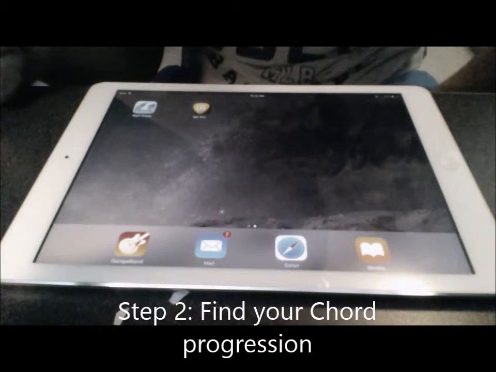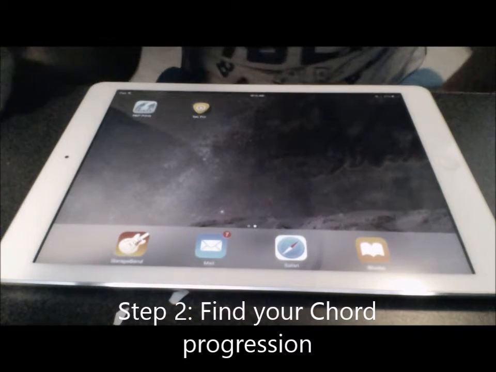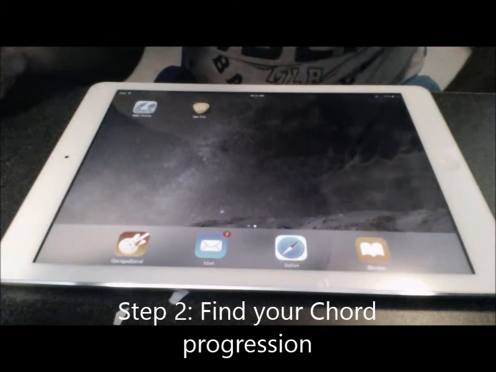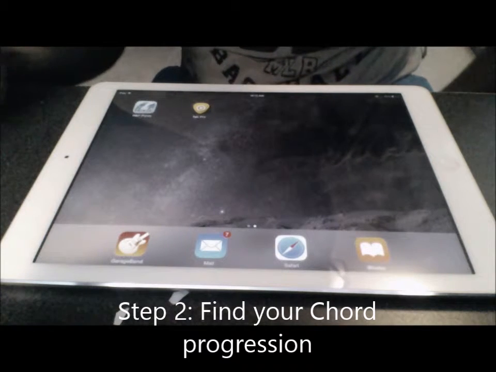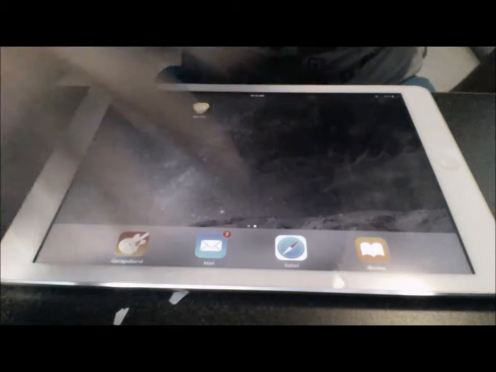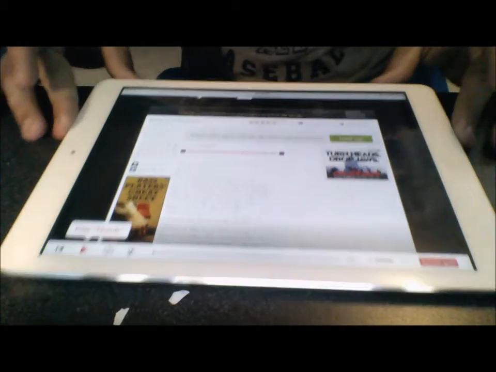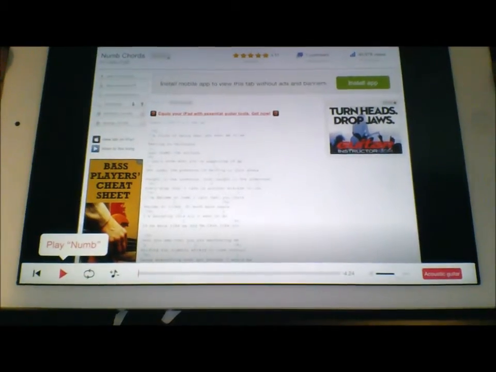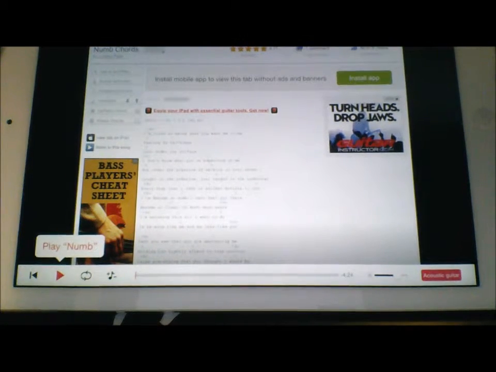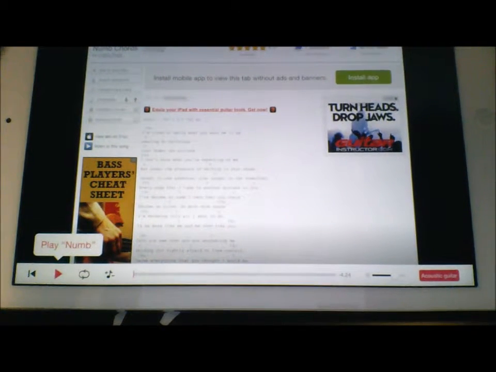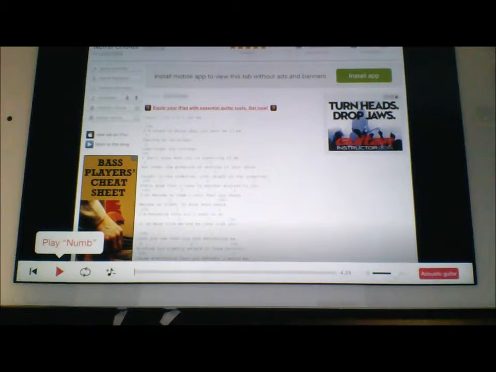Since we live in 2015, the internet is a big source of our information. So for this project, if you need help looking up your chord progression, what I did is I went into Safari and typed in Numb by Linkin Park, which you can't really see that well, and it's backwards. But you can find the chord progression right here.